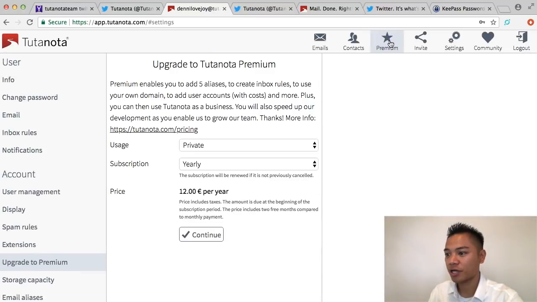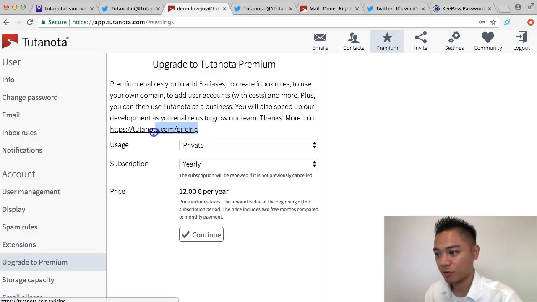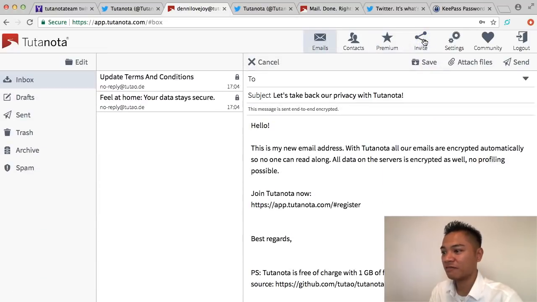There's also on the top here a premium version, and it enables you to add 5 aliases, to create inbox rules, to use your own domain, to add user accounts with no costs, and then you could use Tutanota as a business. So here's the pricing if you want to check out that. And on the top here, there's an invite section. It looks like you could invite your friends here. If you know their emails, you could just type in someone's email here and then send them a quick message to sign up for Tutanota.